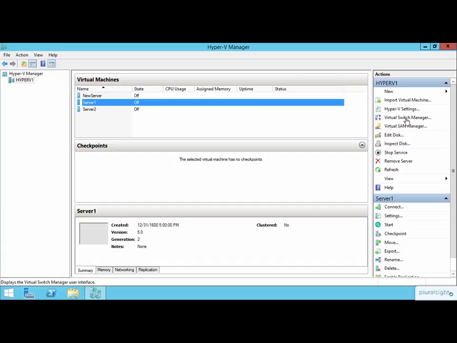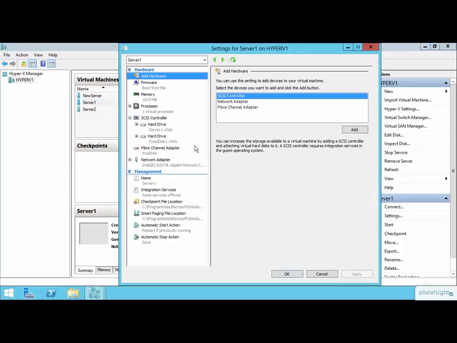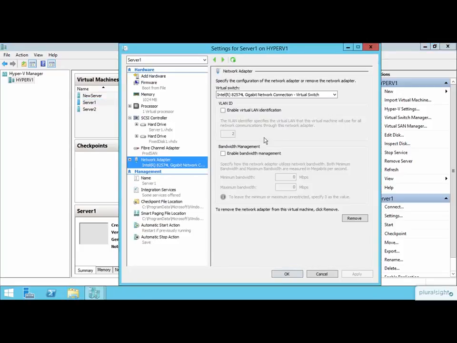Now, before we go in there, let me take you out to one of our virtual machines that we created earlier. I'm going to go into Settings and take a look at the network adapter. This was something that I selected during the creation of the virtual machine. It was the default one, and you'll see where this default virtual switch came from shortly. And this gave us networking access.